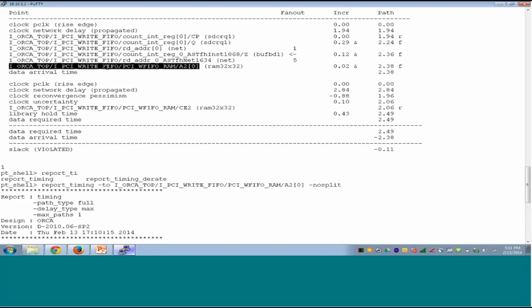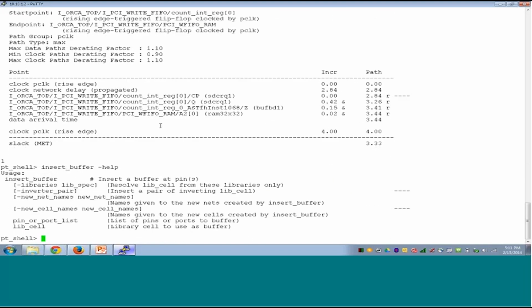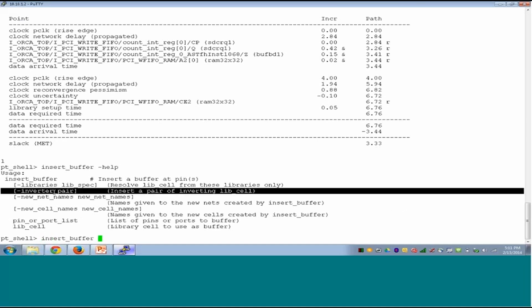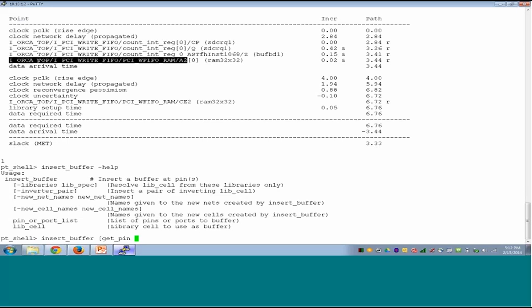I want to add the buffer at this point, so I do insert buffer minus L. You can also add an inverter pair. You can give a new net name, new cell name, but if you don't give it, it will assign some default name. Let me buffer this particular pin. I see that pin or port list is an option here. I give this pin, and I will give what lib cell, what buffer to use. I will use the same buffer.